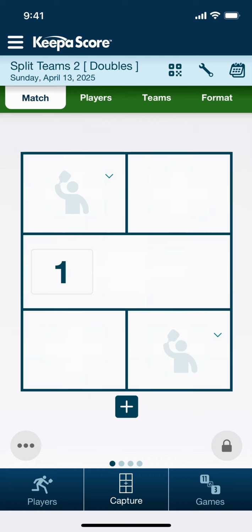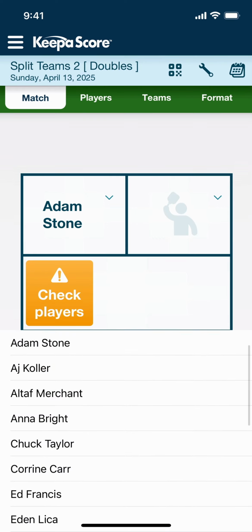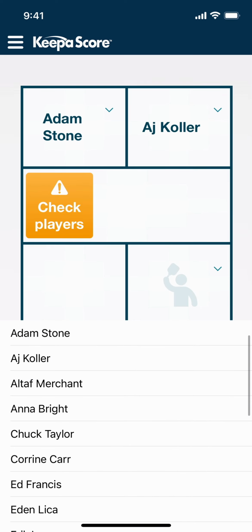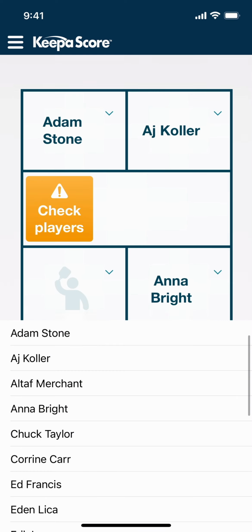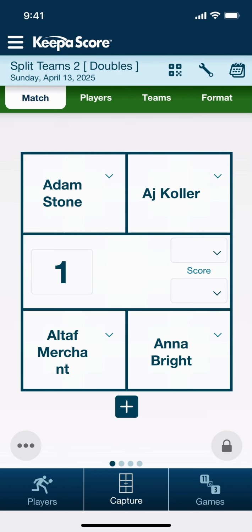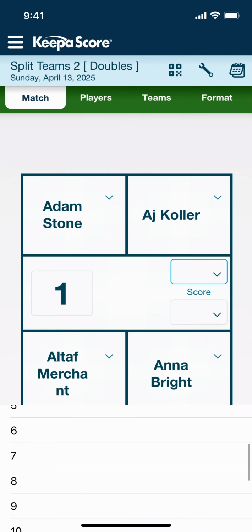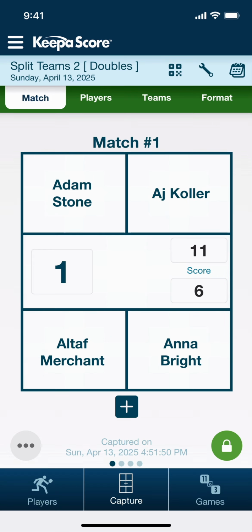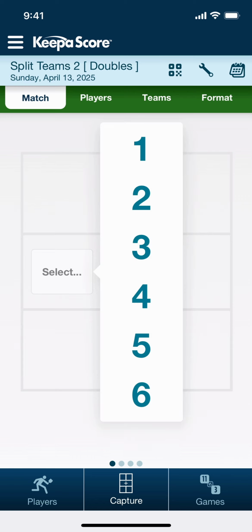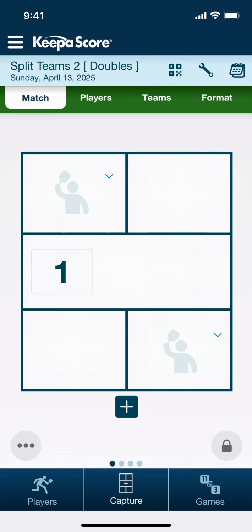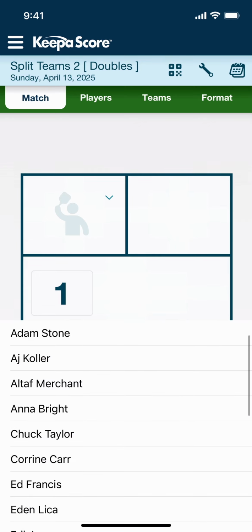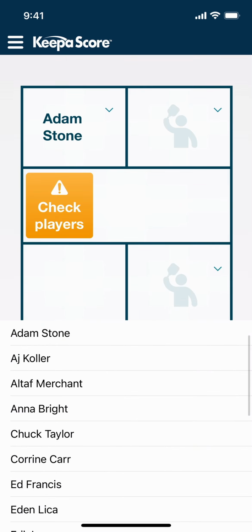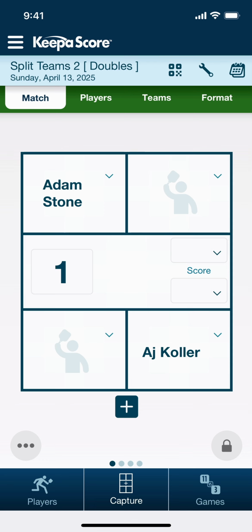So let's play court 1, and let's say court 1 is Adam and AJ and Anna and Althoff. This is going to be hard with all A's, but we'll give them a score of 11 to 6, and we'll lock it. So clearly at this point, Adam and AJ are going to stay on court 1. So the next time that we click plus on court 1, without a doubt, Adam and AJ are going to be playing, but you can see that we've split them.